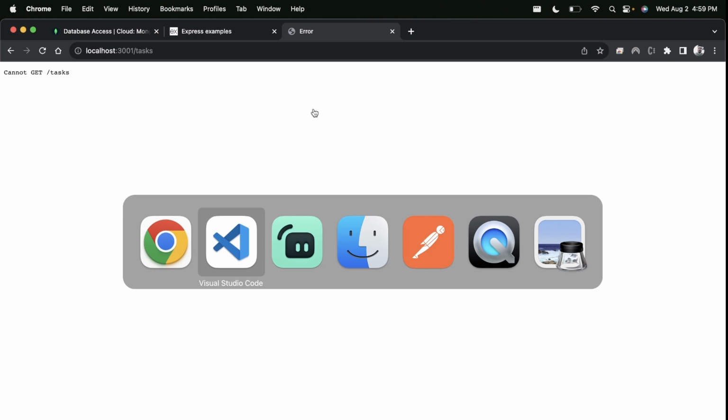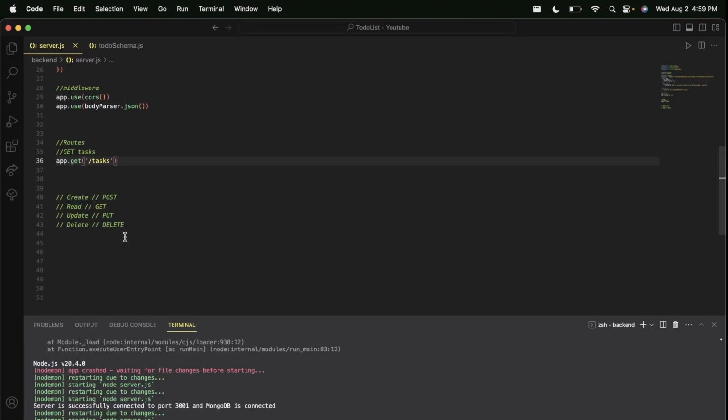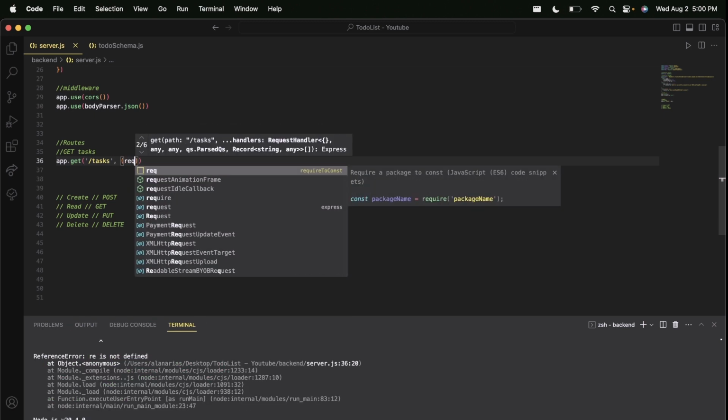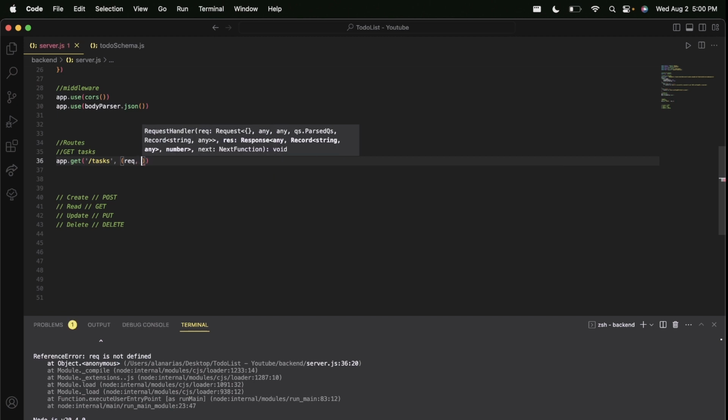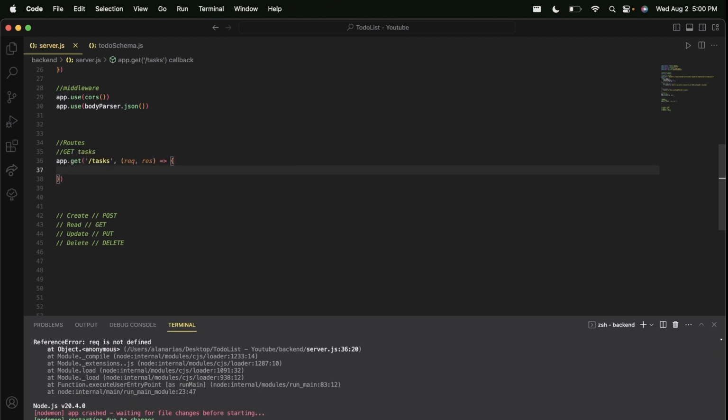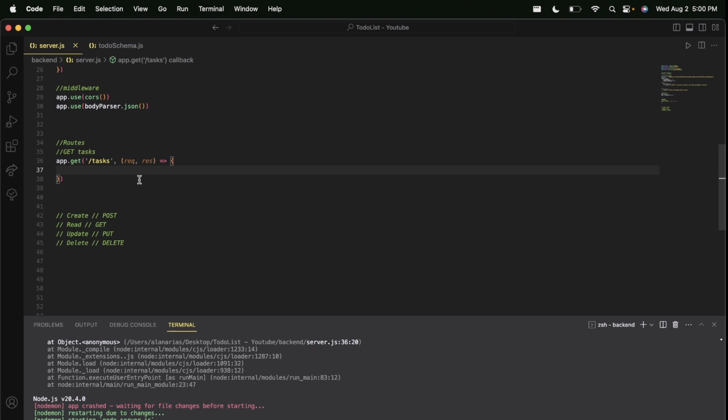So we go back to our code here. We're using the Express app to get the information that's in the /tasks path, and in order to do that, we need to use a request and response. And in here we're going to be creating the database that we want.